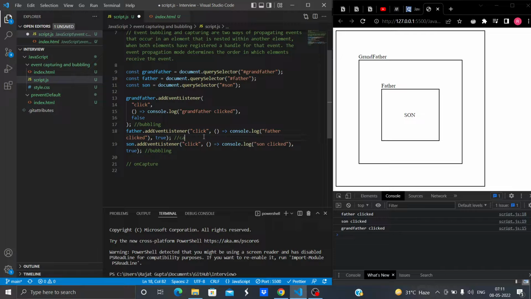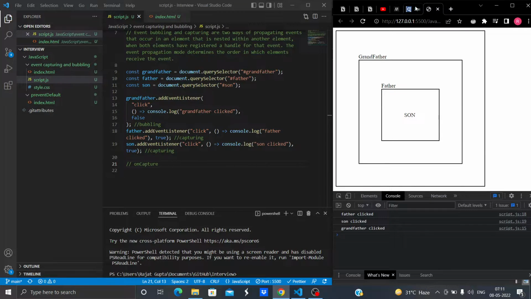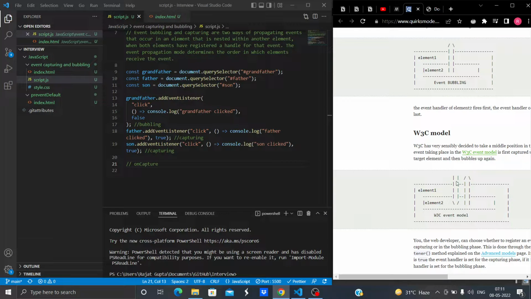So this is true, hence this is capturing. Just bear with me for a few minutes and you will have a very clear understanding. You could see that first father is executed, then son, and then grandfather. So remember the W3C model: first event capturing is executed, then event bubbling, in every nested element which has an event listener. First capturing, then bubbling.